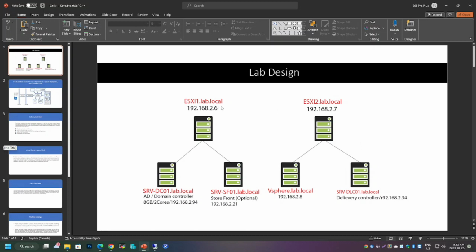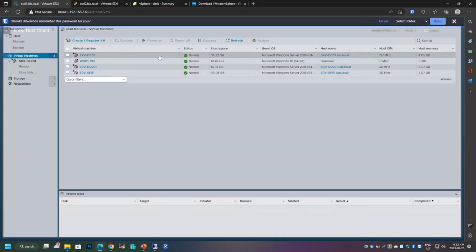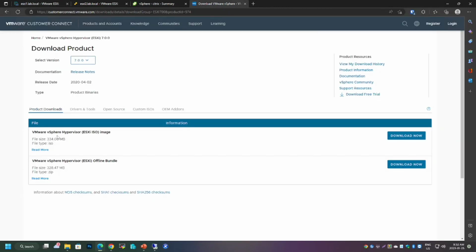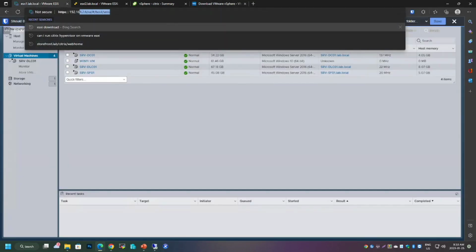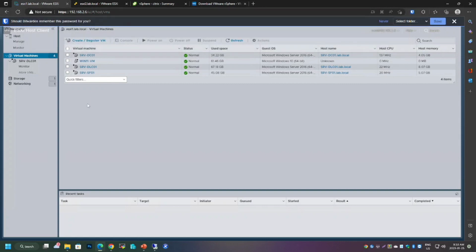In order to download ESXi, you need to go to their website, create an account, and then download ESXi from there. Then use a bootable tool like Rufus to make a bootable USB, and then install it on the physical machine itself. Once it's installed, you will have the IP address, and you just put the IP address in the browser and then sign in with your credentials. And in the virtual machine section, you can have multiple virtual machines set up.